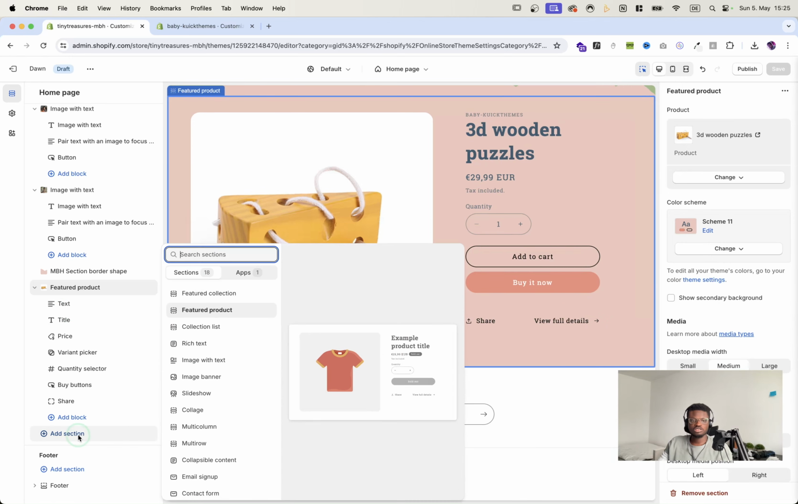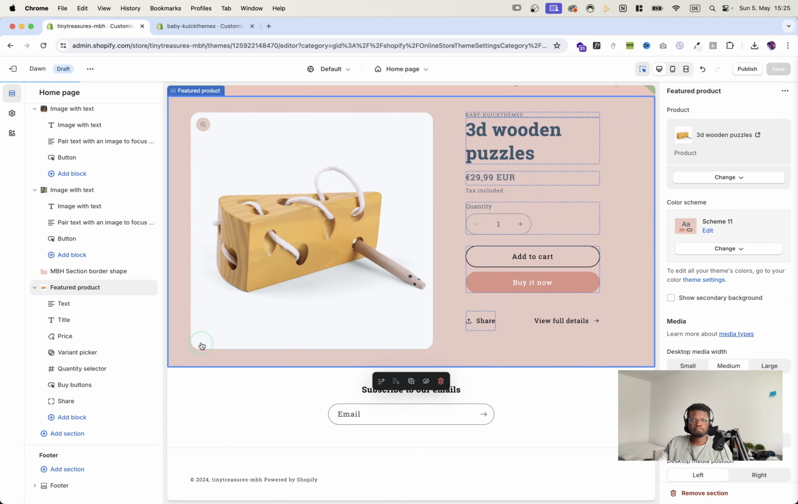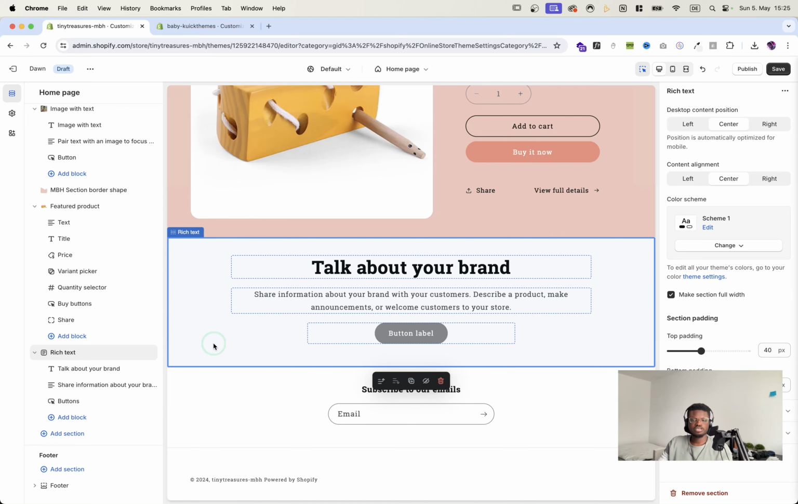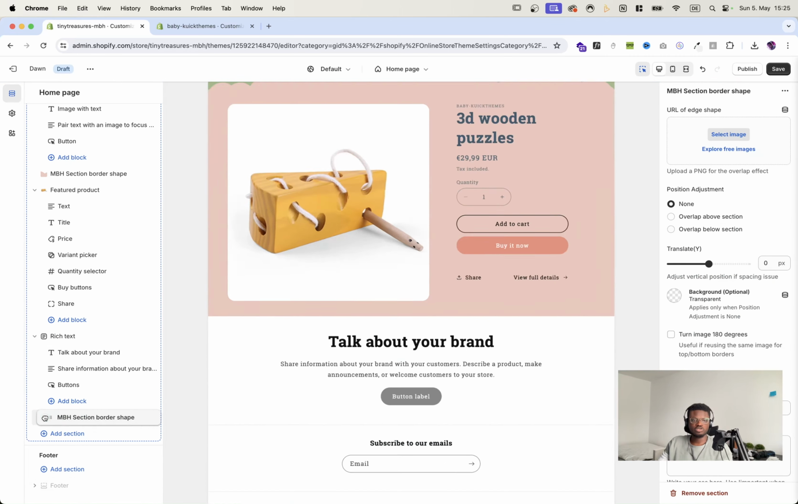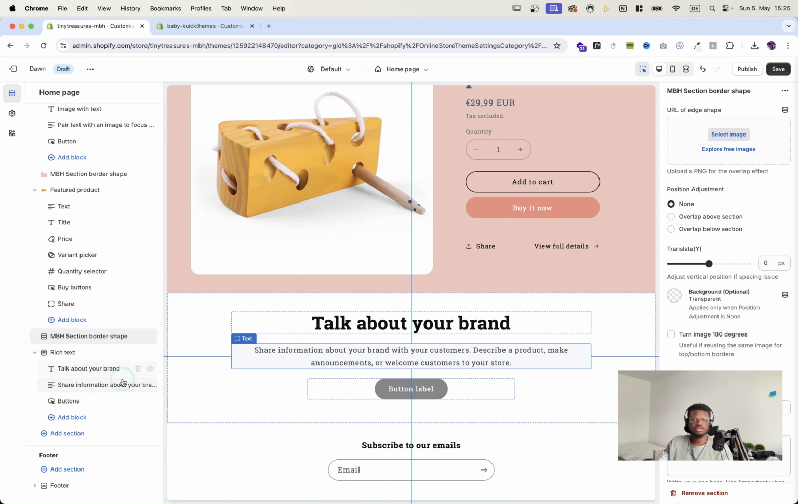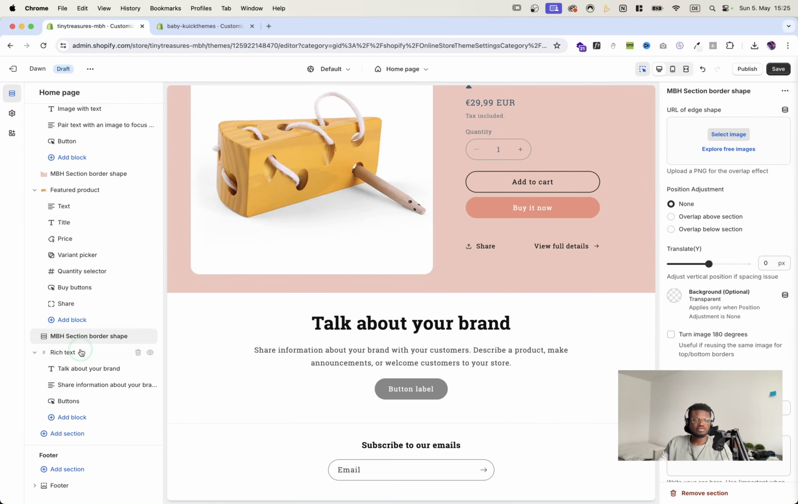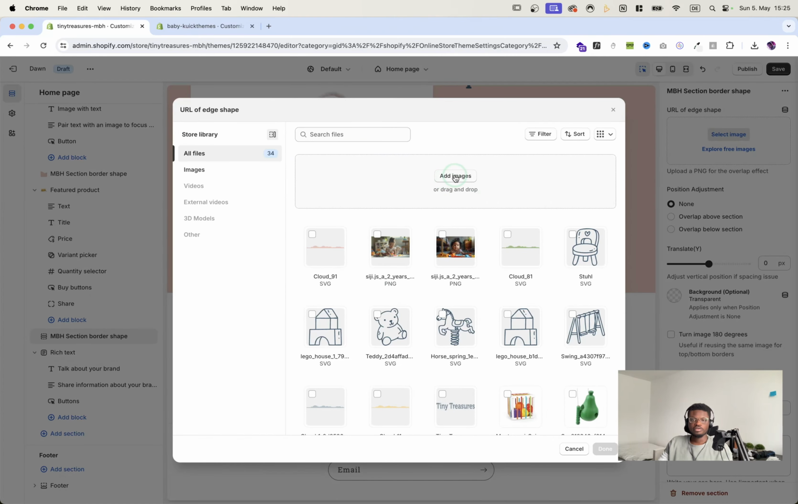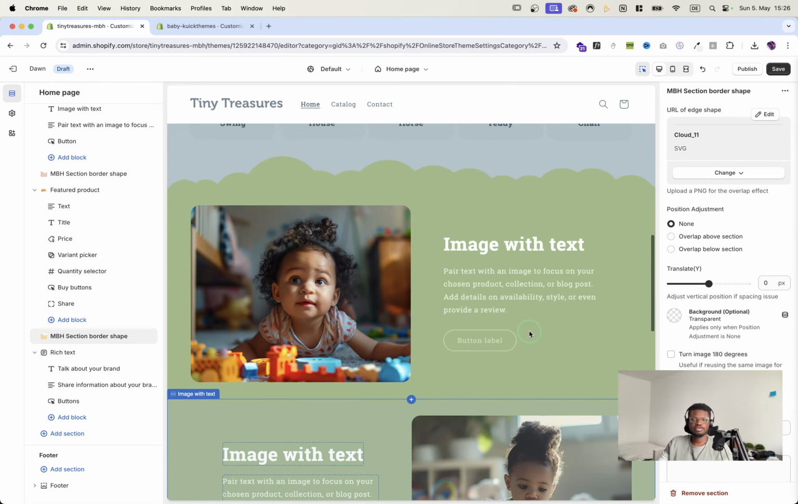We click on add section and we want rich text first, and we also have to put the border. Perfect. But the border has to be above the rich text, so like this. And what color is it again? Yellow orange kind of. So we click on MBH section border shape. We find our border color. I think it's this color right here. Yes, it's the color. Am I correct? Yes.